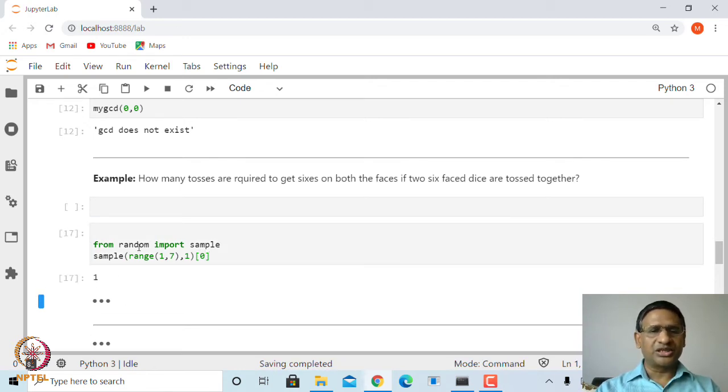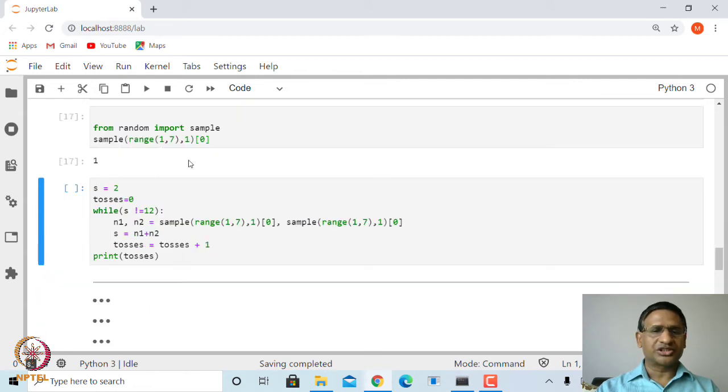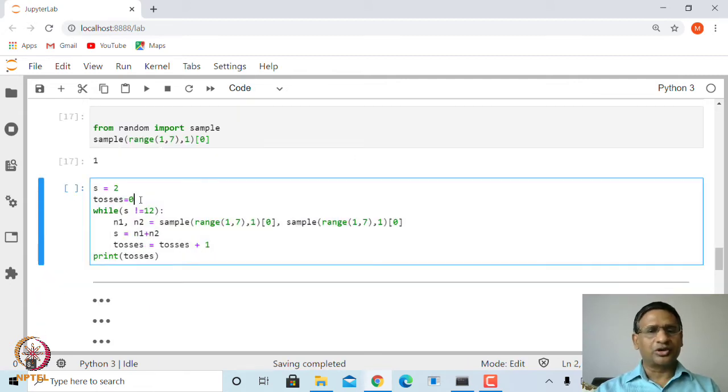So, now we will make use of this in order to find how many tosses are required to get both 6s. We can use a while loop, and first we need to initialize the number of tosses to, let us say, 0, and we generate 2 numbers n1 and n2, which is the sample from 1 to 7, 1 sample, and 0th element, as we have done already here. So, this will generate n1 and n2, and then find s to be n1 plus n2.